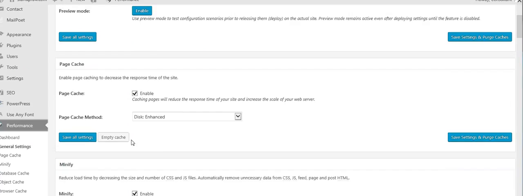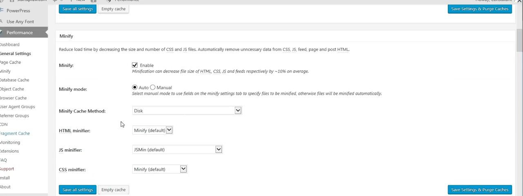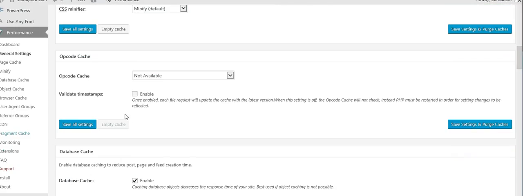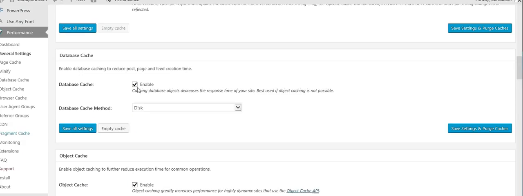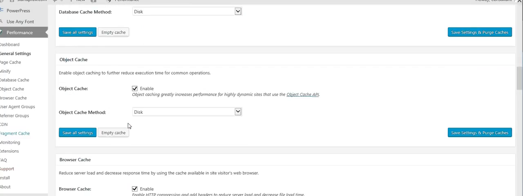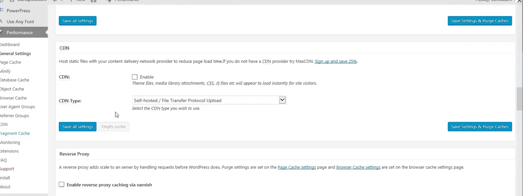You want your page cache checked, minify checked. If you're just going to leave that default the way it is, you don't really need to fool with that, so we won't go into that. You'll want to get your database cache enabled. You'll want to get your object cache enabled. Your browser, enable that. Now let me talk to you a second about a CDN.